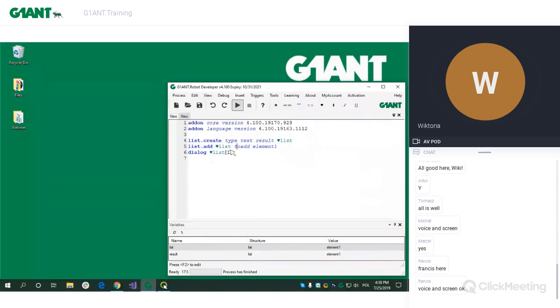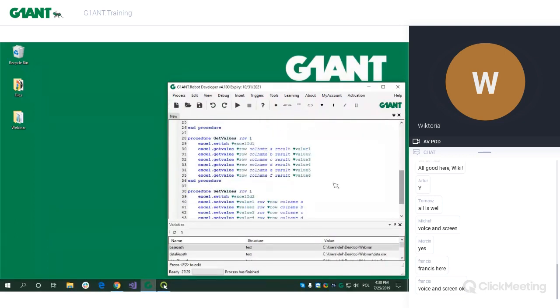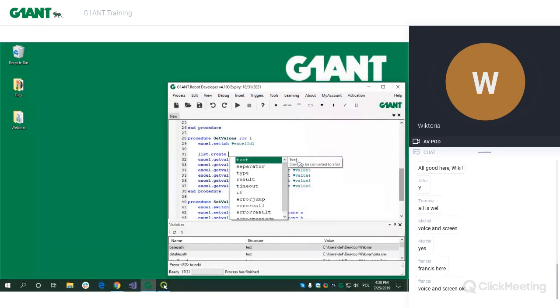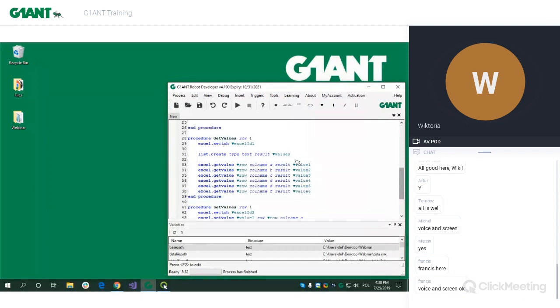Okay, so now I can just close it. I've shown you how to use lists in Giant, and now I can create a for loop here. So let's do it. Let's first create a list. List create, type text, and result list. Not list, maybe values. Why not? And then we have an empty list called values. So we're going to use it here.